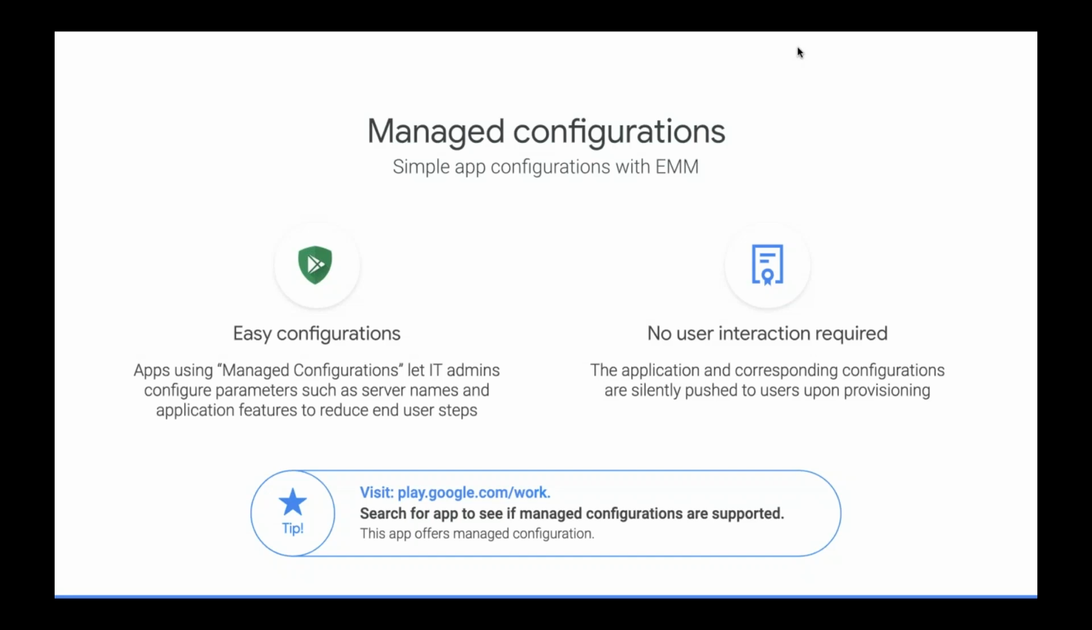Once you go into the Managed Play Store, there's a tag that shows which applications support managed configs. The configs for those applications are dynamically loaded into your EMM console. The other nice thing about that is there's no change that an EMM has to do in order to support any new configurations within an application. It's all very dynamic. So once the app is updated with new configuration options, you will see that within your EMM console.